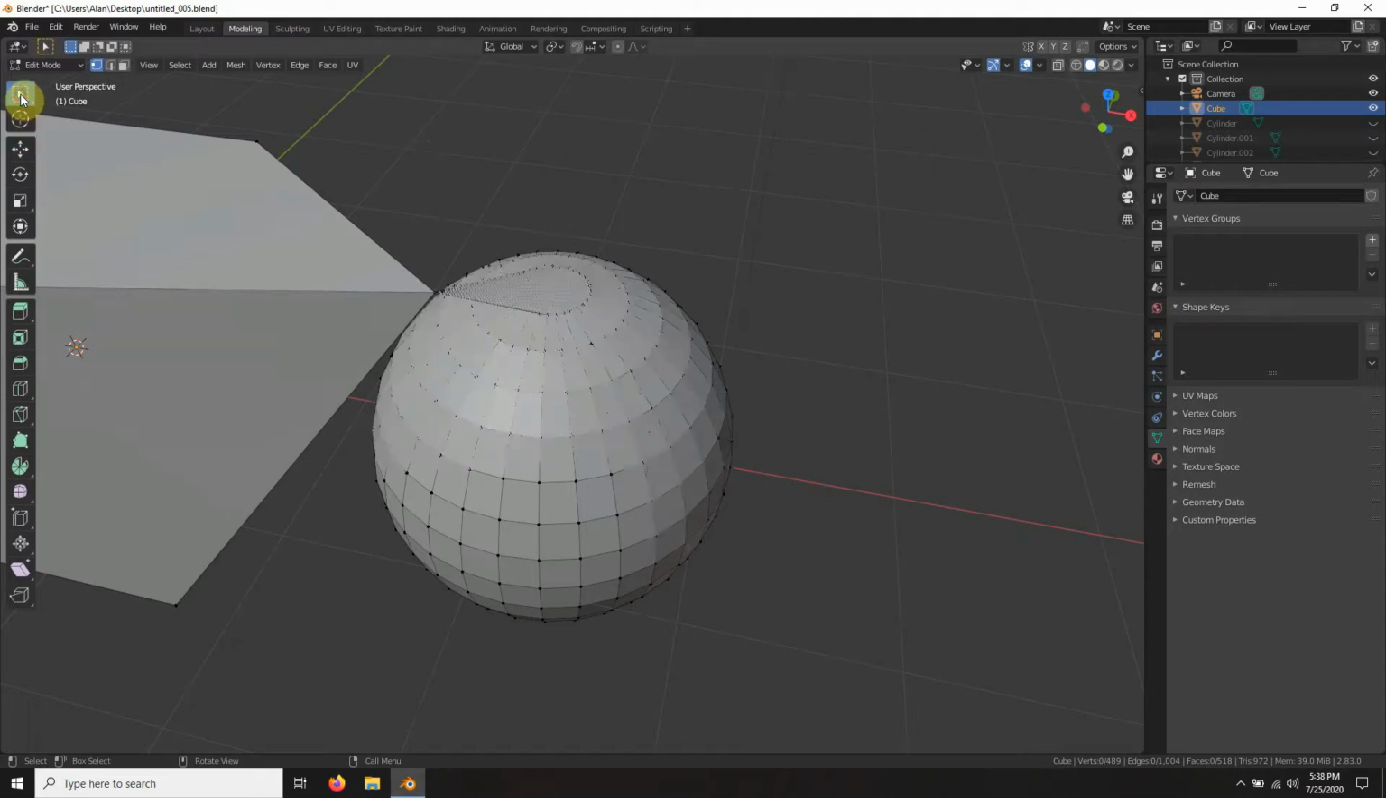Remember to maybe click this one and zoom out a little bit.